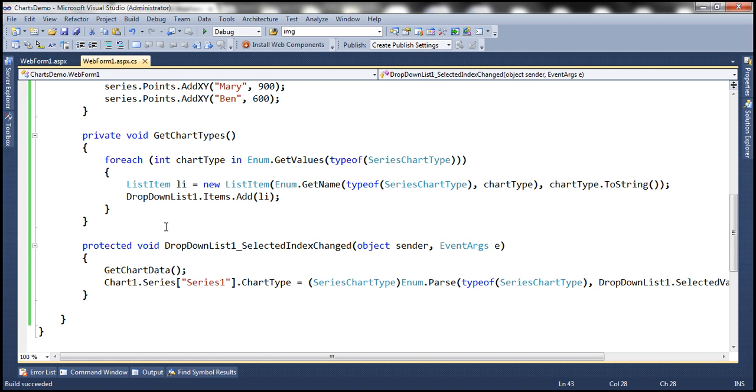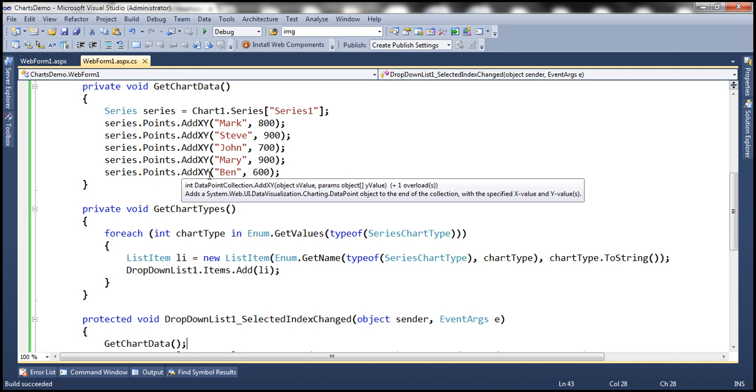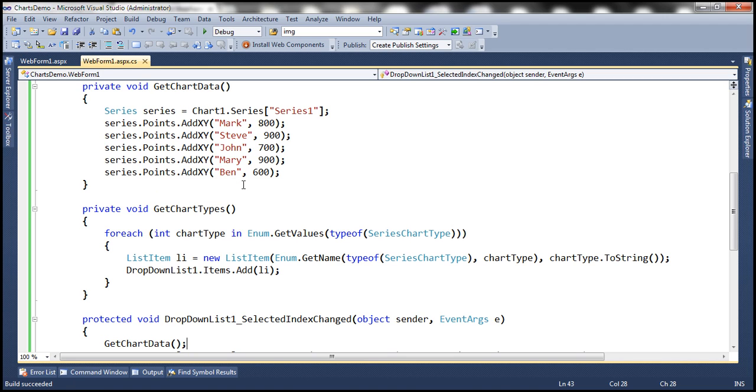Now if you look at the code that we have here, at the moment we have hard-coded student names and their total marks in the code. But in real time, we may have this data in a database table. In our next video, we'll discuss how to bind database data to a chart control.